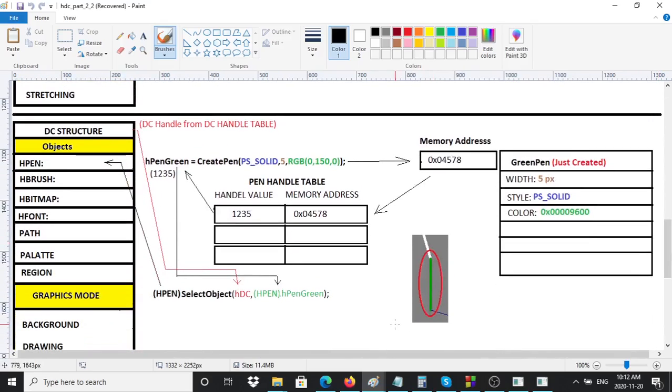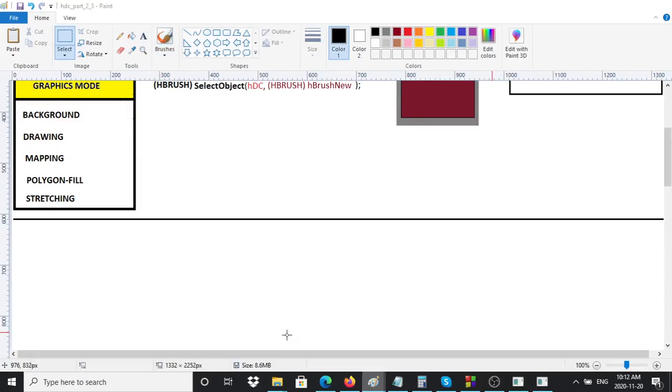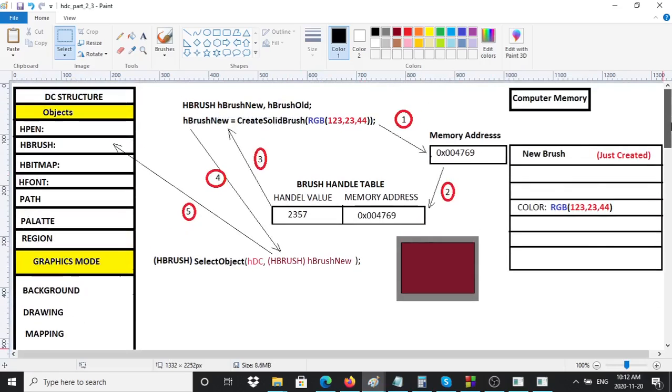Okay, so let's look at the next item, the brush. I think I covered that before. Actually, not. Okay, so here you go. You have a brush here. Brush is similar to pen. So you can call create solid brush. You specify the RGB, which is the macro that specifies the color of the brush.